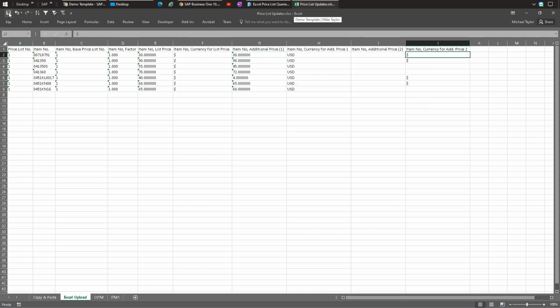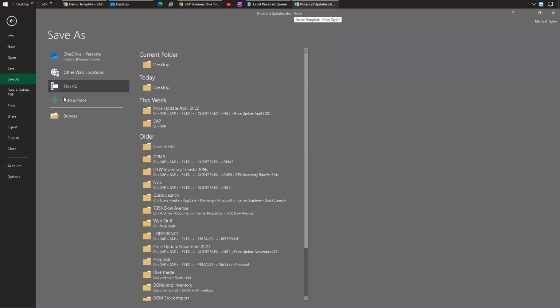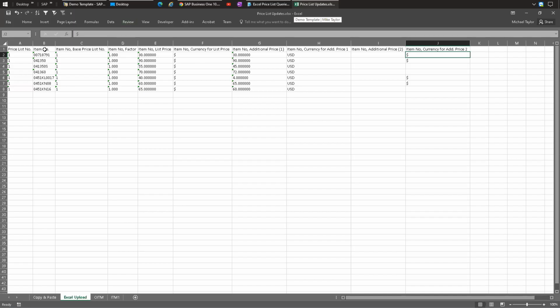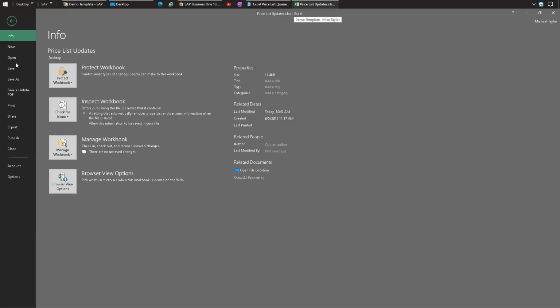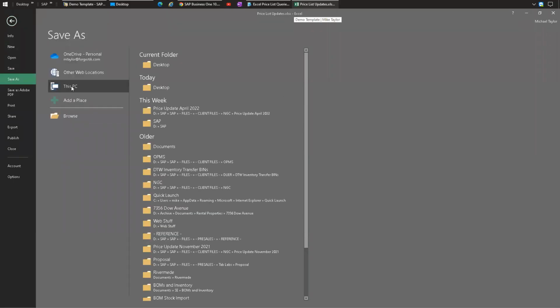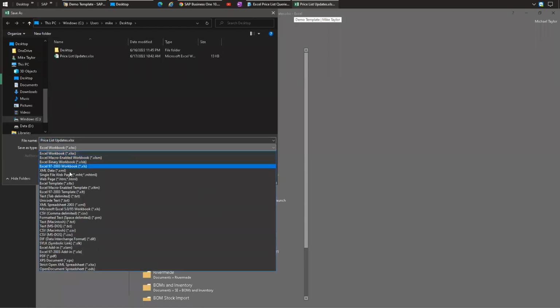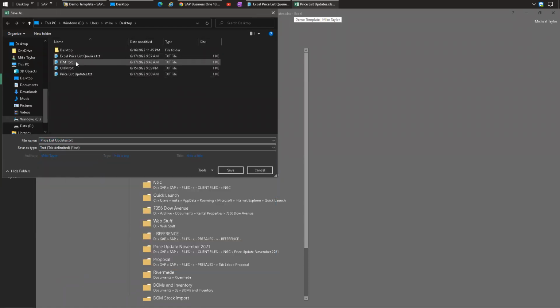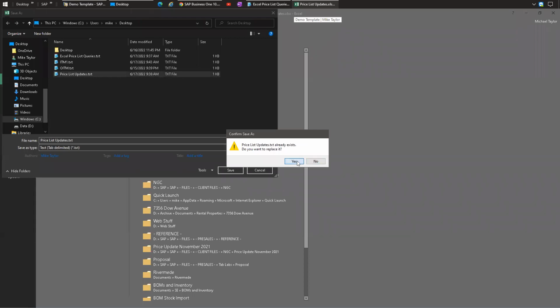Okay, so we're going to save this. What I do here is save as. Make sure you save this before doing this step. This is kind of picky, but you need to do it in this order, and I'll explain to you why. Save your worksheets before you save it as a text file. If you save this as a text file, which I'm about to do, file, save, this PC, then I'm going to go tab delimited, and I'm going to go to my price list update and replace it.